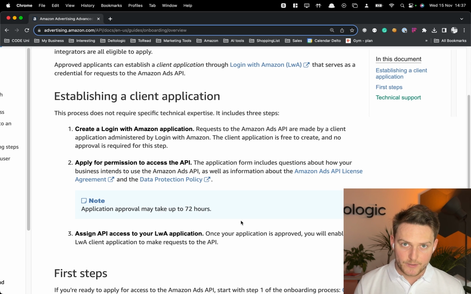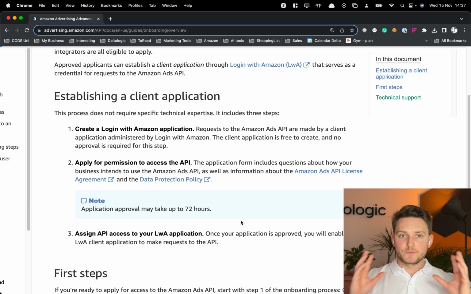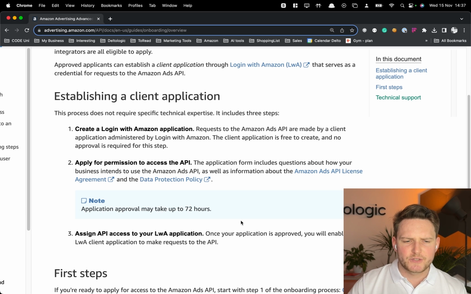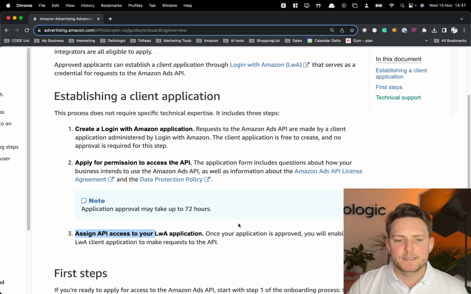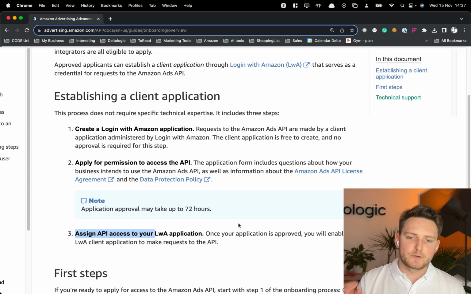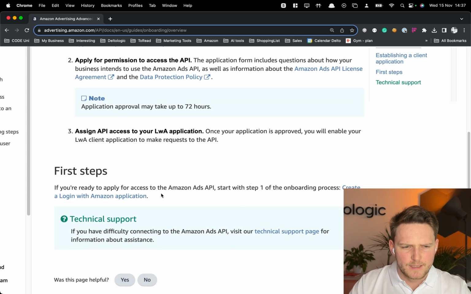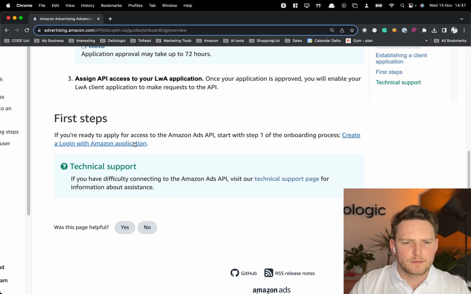So if you are, for example, running an Amazon agency, you just have to do it once, and then you can create a lot of features around that and request data or push it back to the client's accounts through an account pretty much. Then you have to assign API access to your Login with Amazon application. And once your application is approved, you'll enable your client application to make requests to the API.